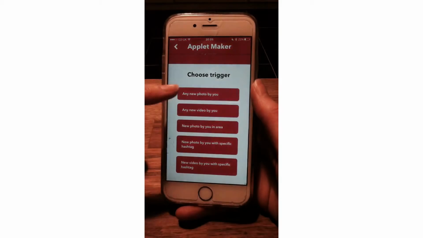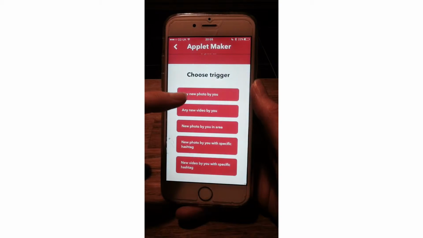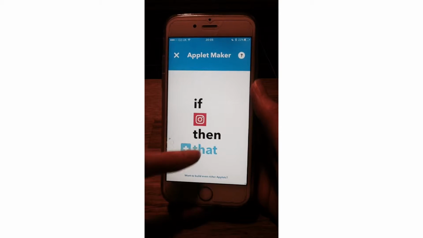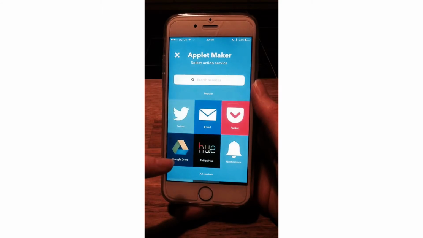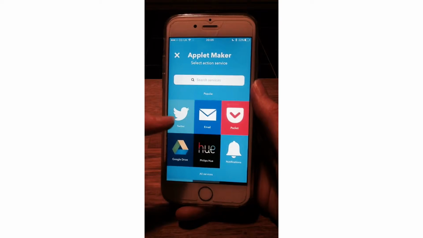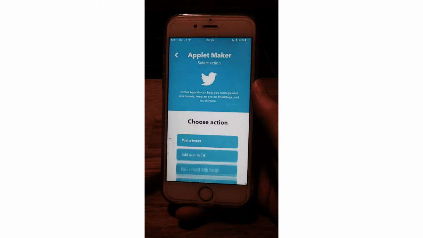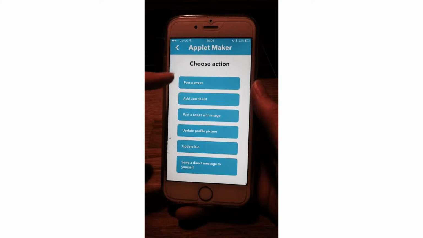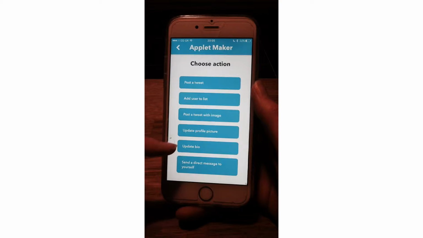So what we're going to do is I'm just going to click the top one. So any new photo by you, that's what we're going to do. If any new photo by me on Instagram, then what I want it to do is to post to Twitter. We're going to go with Twitter to begin with. So I would select Twitter, and then what do I want it to do? Do I want it to post a tweet, add user to a list, post a tweet with an image, update profile picture, update bio, send a direct message to yourself?